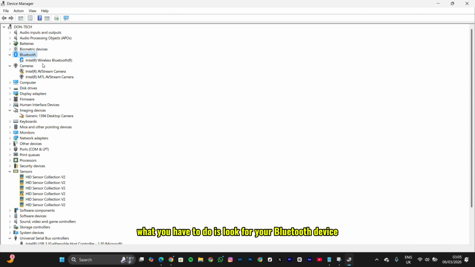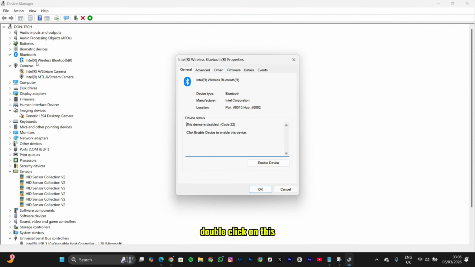What you have to do is look for your Bluetooth device driver. For example, this is mine here, and this is Intel(R) Wireless Bluetooth. I'm going to double click on this and you can see this device is disabled. What is causing my Bluetooth not to work is that this device is disabled. I'm getting this code 22.